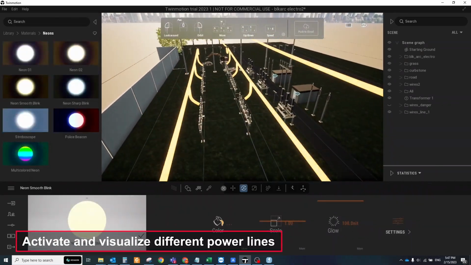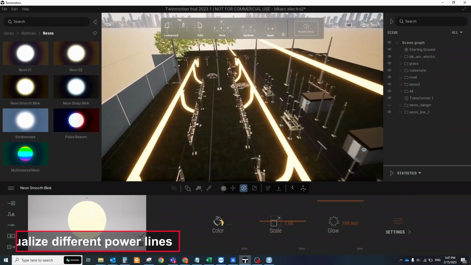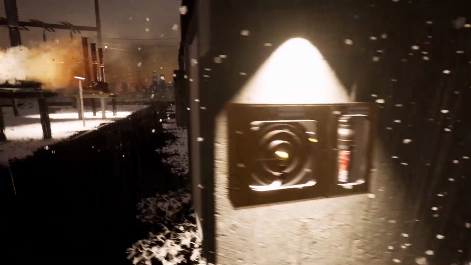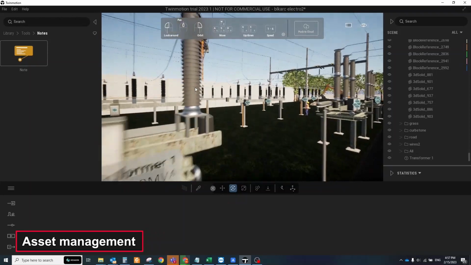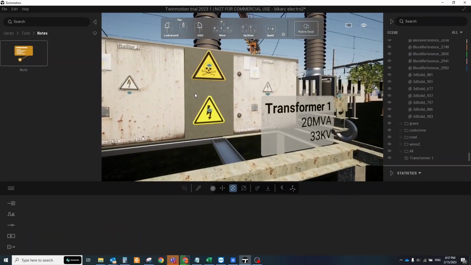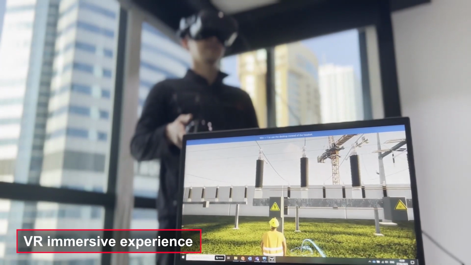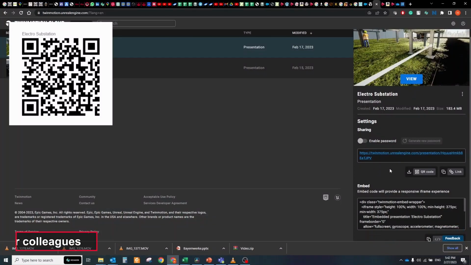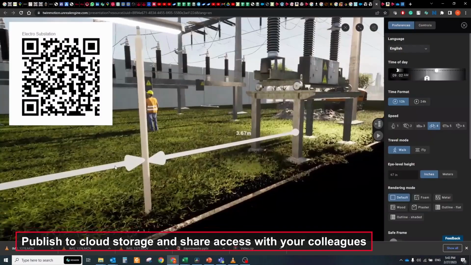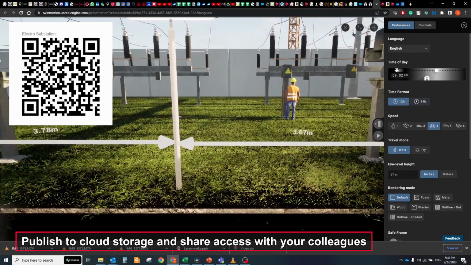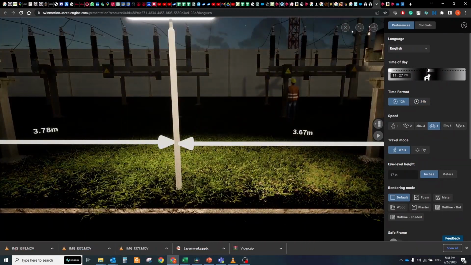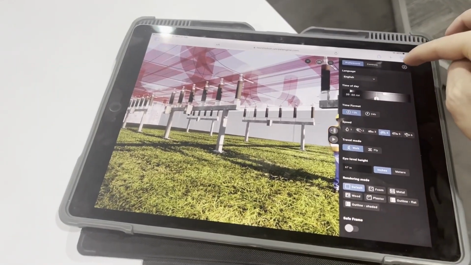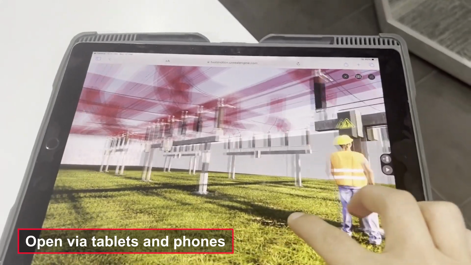Activate and visualize different power lines to see which elements will be active. Train your employees to respond in difficult environment conditions. Add tags with specification information of equipment to provide asset management. Work in VR mode for a better immersive experience. Publish your project to cloud storage and share access with your colleagues to create your own little metaverse. Via browser, you can open this project not only on computers but also on tablets and phones.